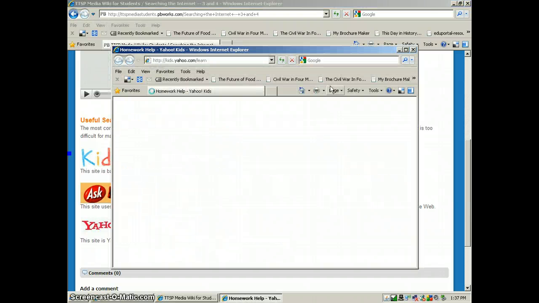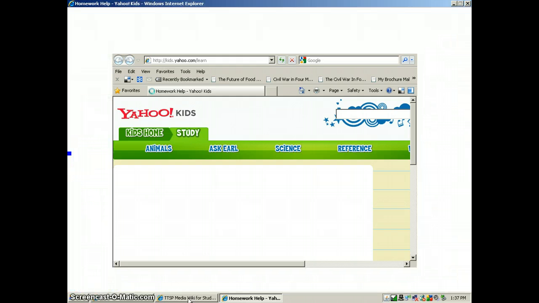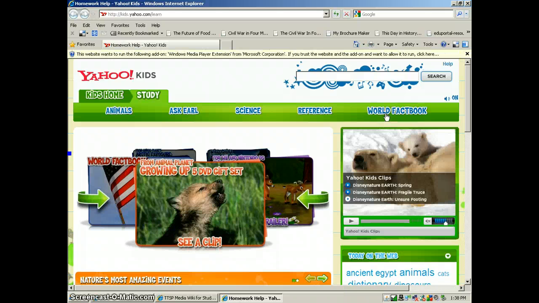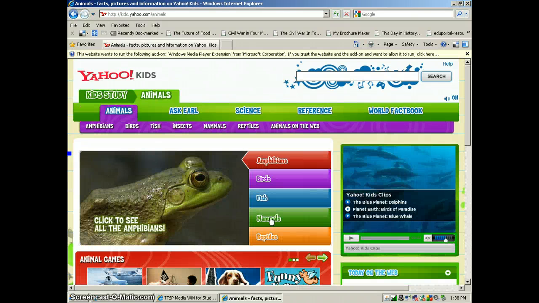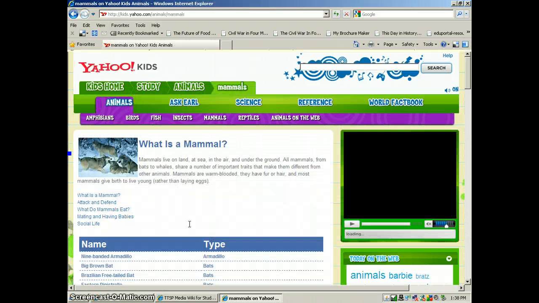If we go to Yahoo Kids, it too is a good spot to find information for homework or for projects that you might be doing for school. And as this loads, let's just maximize it so you can see the whole page a little better. One of the things that you can do is you can see clips, you can do reference, you can use World Fact Book. So let's stick with our prairie dog theme here and see what kind of information we would find from this website.